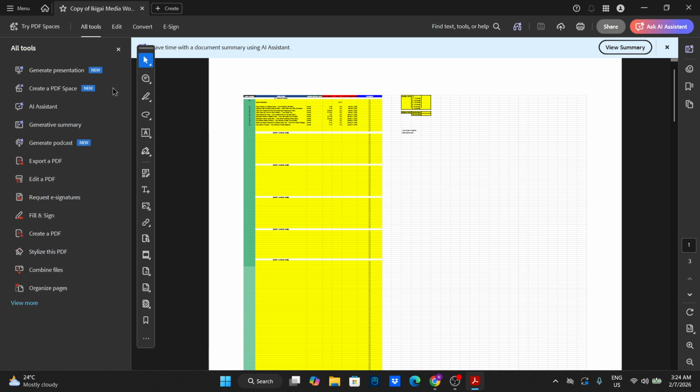You should see page thumbnails that mirror the order of your PDF. This preview is helpful because it lets you visually confirm which page you're about to delete before making any changes.